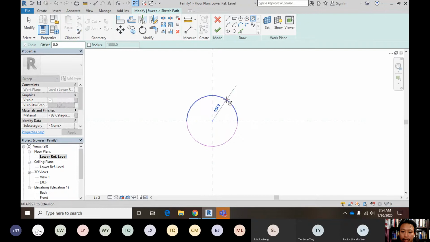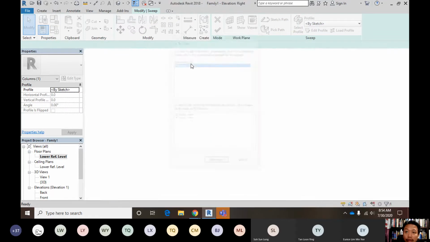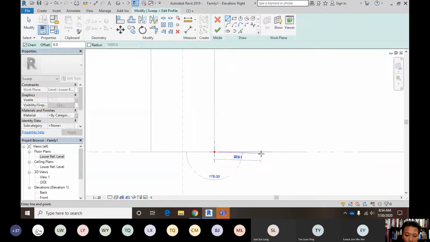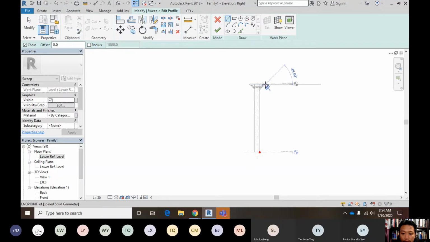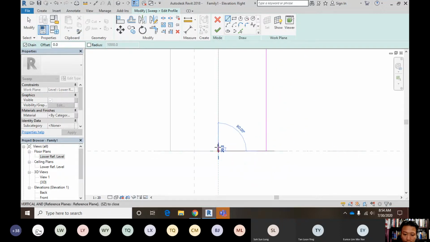Add your profiles like that. Make sure the lines are purple so that you know you are modeling a profile. Okay, and then edit the profile. Go to your elevation view, and then do the profiles that you want. For this one, I just go for the top as a reference, and then I'll go here. This one goes up about 150, and then offset another 50.